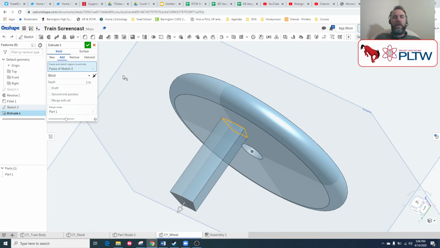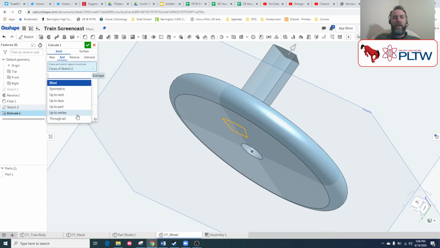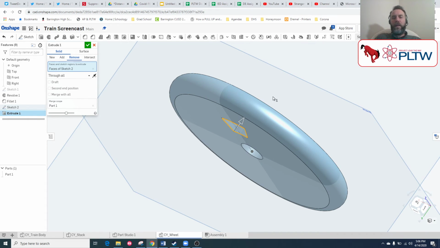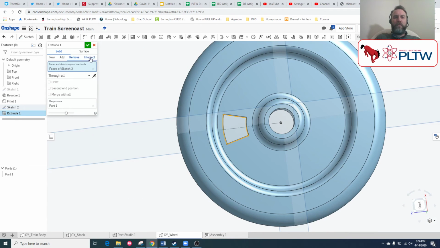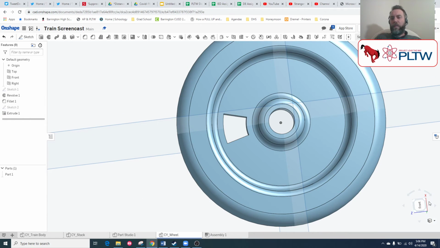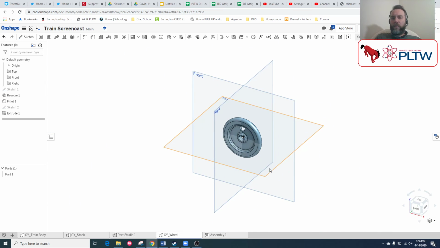I'm going to extrude that the other direction, and instead of saying blind going through 1 inch, it's bad CAD. Let's go through all. Oh, and I want to make sure it's removing. And we've got that little window built in. Window's in. Let's go back and look at that.